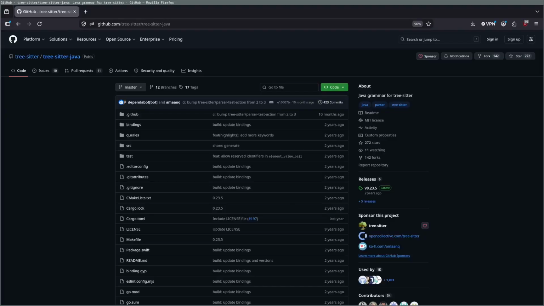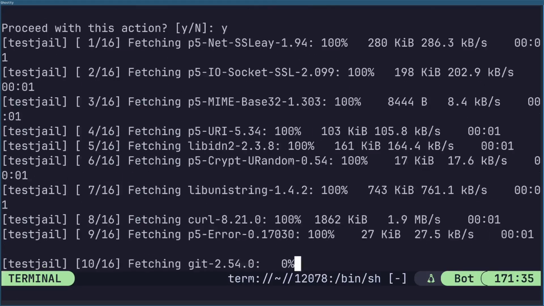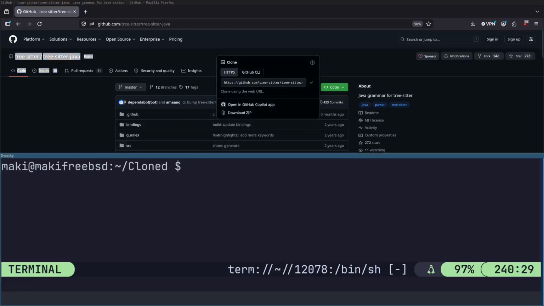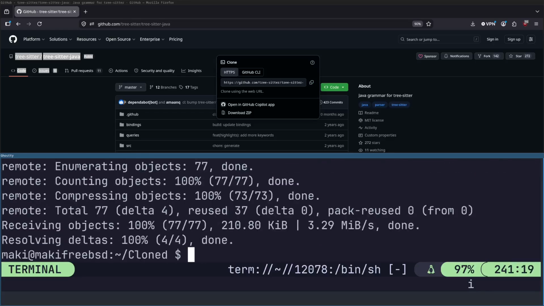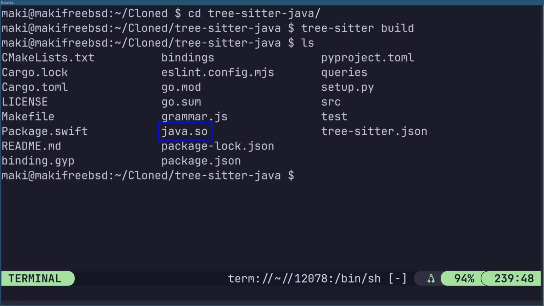Next, let's get the Java Treesitter source code from the official repository. If you haven't already, make sure to install Git on your FreeBSD system. Then in a directory of your choice, clone the source code. We don't need all of the commits, so to save some space, I will use --depth 1. In that directory, run tree-sitter build, and that will produce a java.so dynamic library. That is your Treesitter parser. I'll show you how to use that in a second, depending on whether you use Emacs or Neovim.